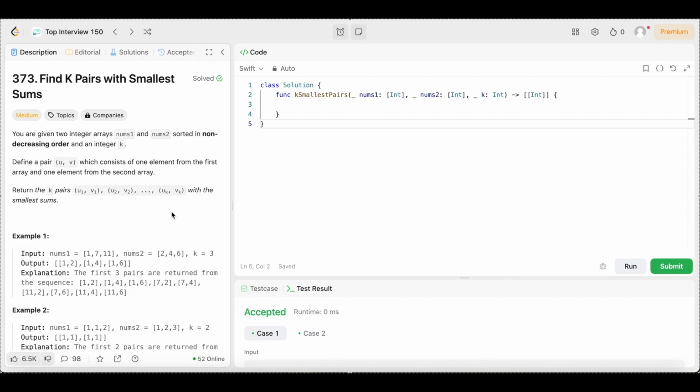All right, y'all, sounds simple enough, but let's look at the examples just so we can know what it is that they want us to do exactly. In example 1, we have the input nums1 equals an array of integers 1, 7, and 11, nums2 equals an array of integers 2, 4, and 6, and k equals 3. So that means we need to find three pairs.